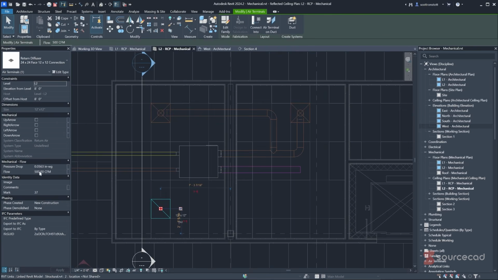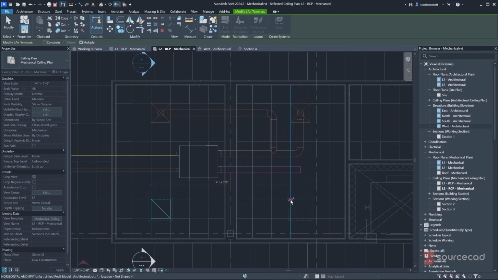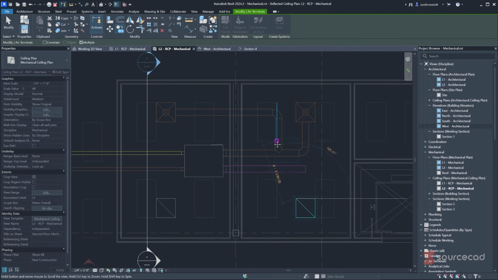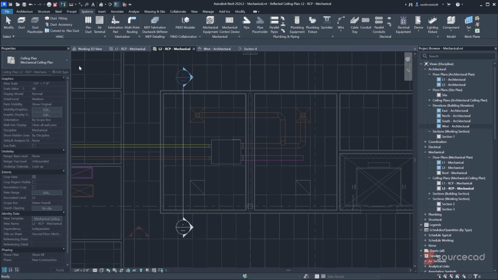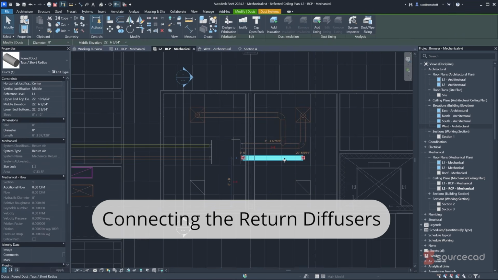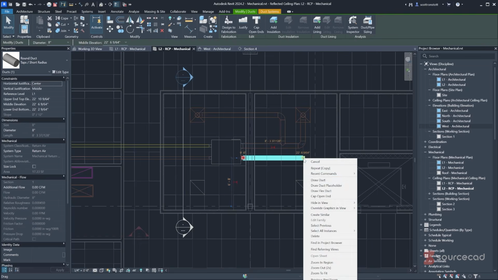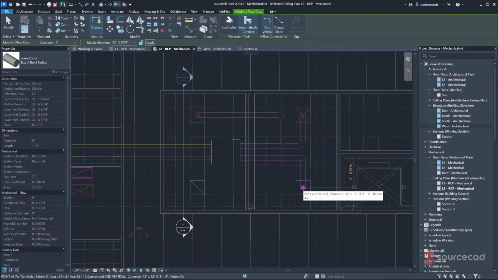Actually, before I copy it, I want to specify the flow rate of 200 CFM. And then I can copy that over here, and the copy will have the same flow rate, 200 CFM. All right. So now I can take my existing return air duct and continue drawing down here to the return air diffuser, and the connections are made.